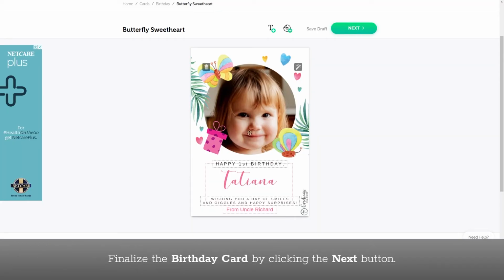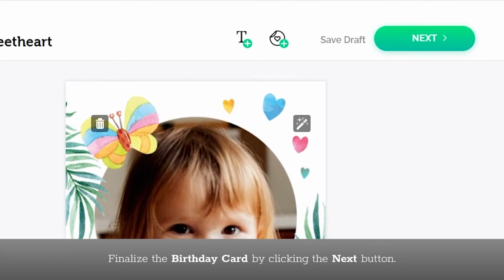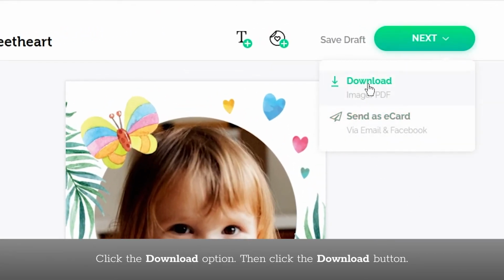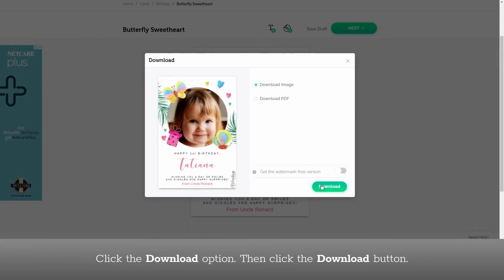This birthday card looks really good. I think I'm going to press next. I'm going to choose the download option. Now I'm going to press the download button.